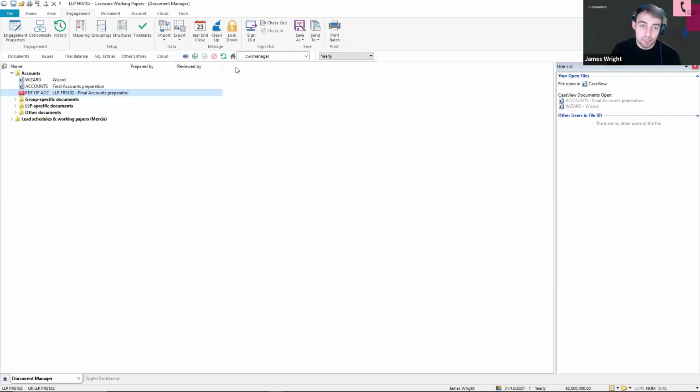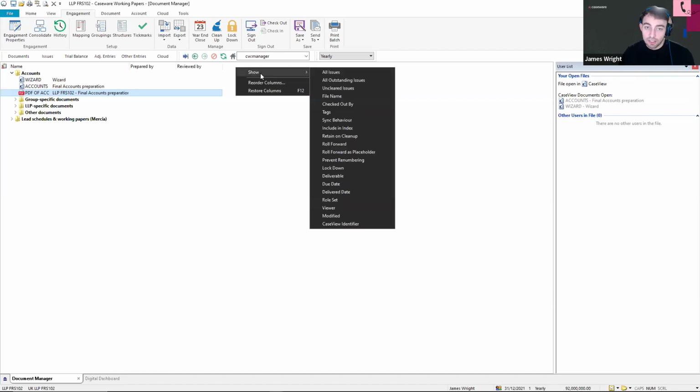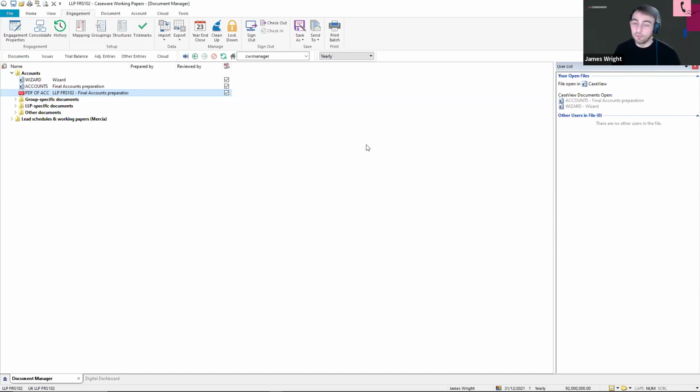So to do so, what we can do is right click the top, go to show, and we can show, there we go, the roll forward option there. And from here, in fact, what you can do is just select and deselect straight away instead of going into that properties window. Just makes things a little bit faster for you.